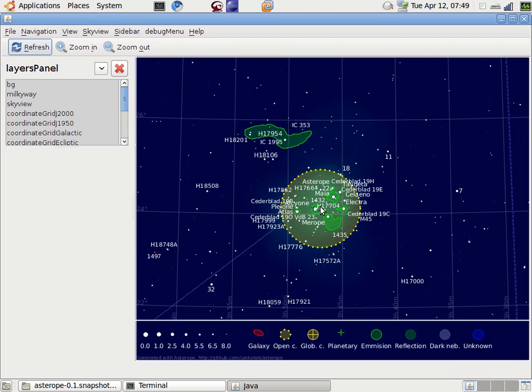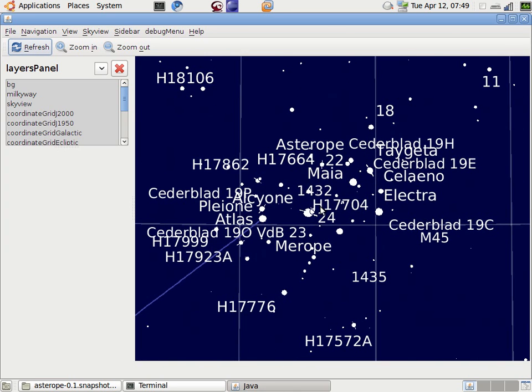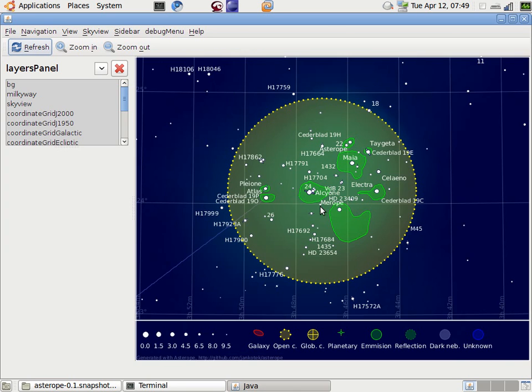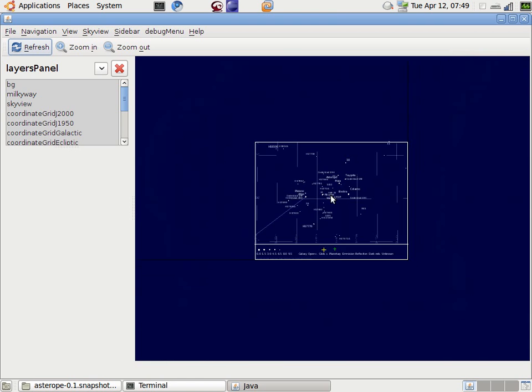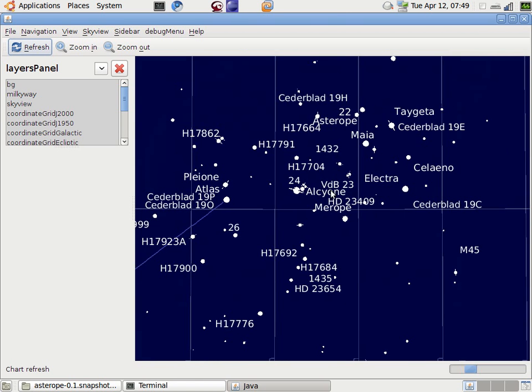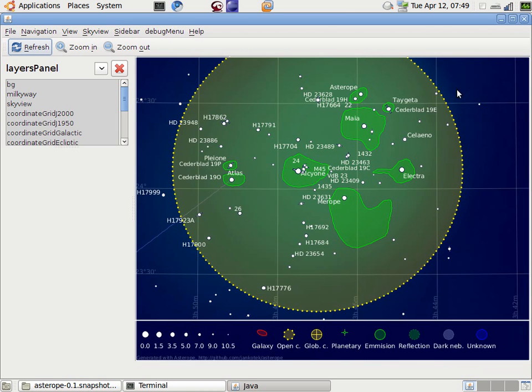When Asterope starts, it will bring you to the Pleiades with some nebulas already done. You can zoom in and zoom out similar way as in Google Maps with mouse wheel, and you can move around with middle mouse button, or if you click somewhere on the map with middle mouse button or mouse wheel, it will bring you to the new location.